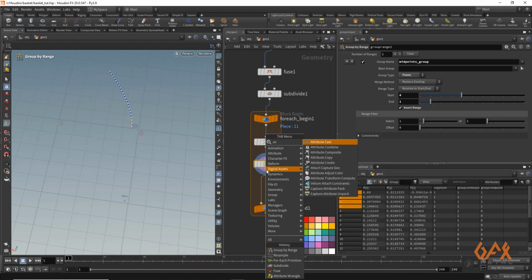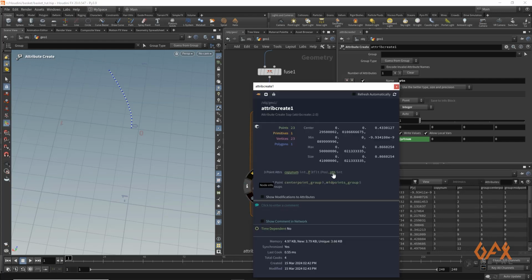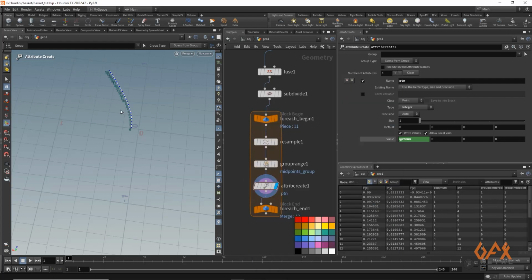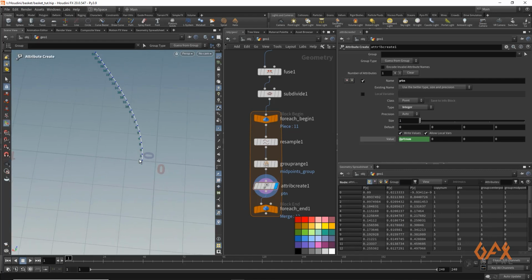Okay, so attribute create and name it as ptn. That should be integer, and over here I just write down pt num. Okay, so basically it stores whatever the point number is as an attribute. So if you click over here onto this ptn, and to see this particular stuff in a proper manner, yeah, so we will get, see, 0 1 2 3 4.